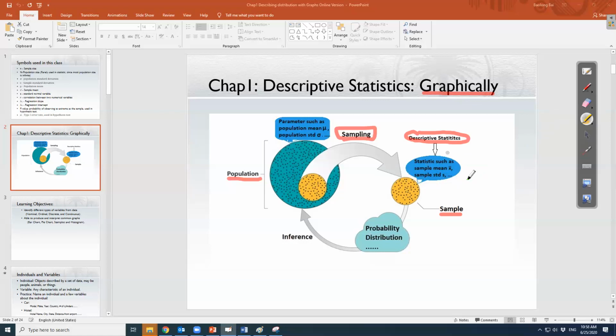So after you describe your data, you know exactly what's going on in the sample, but that doesn't answer your research question. Your research question is, what's going on in the population, right? So then, how do we draw conclusions about a population? We need to go through another process called inference. So an inference is a procedure to draw conclusions about the population based on the information from the sample.